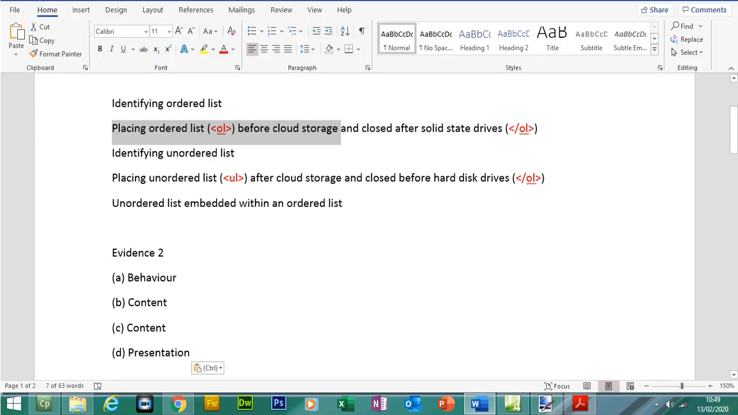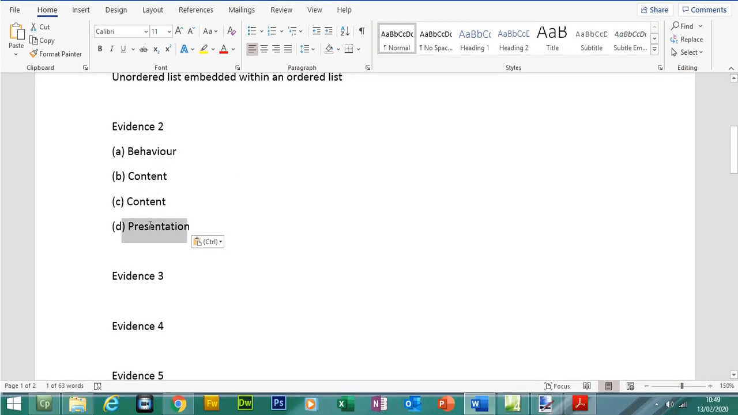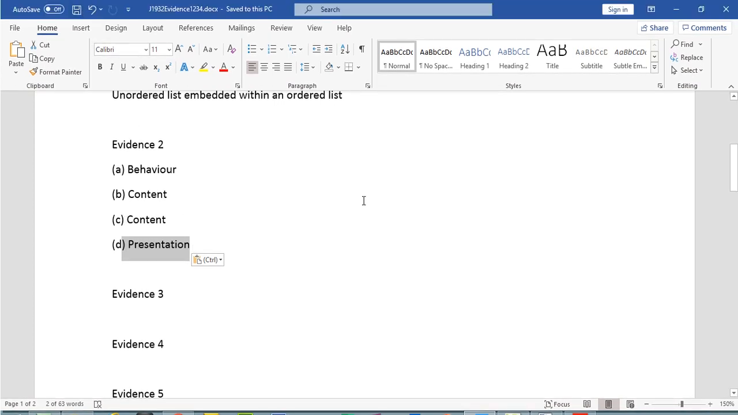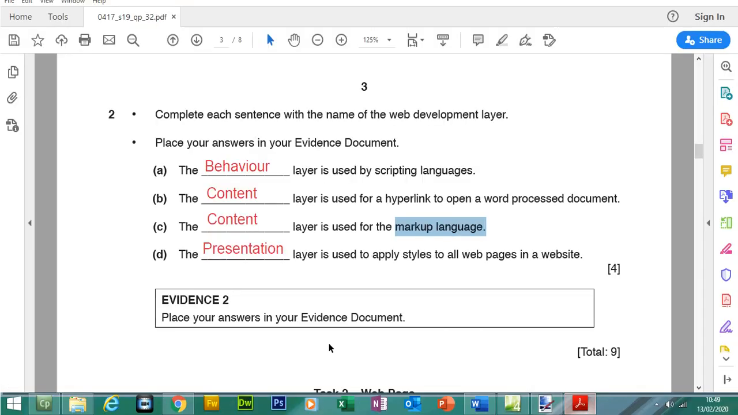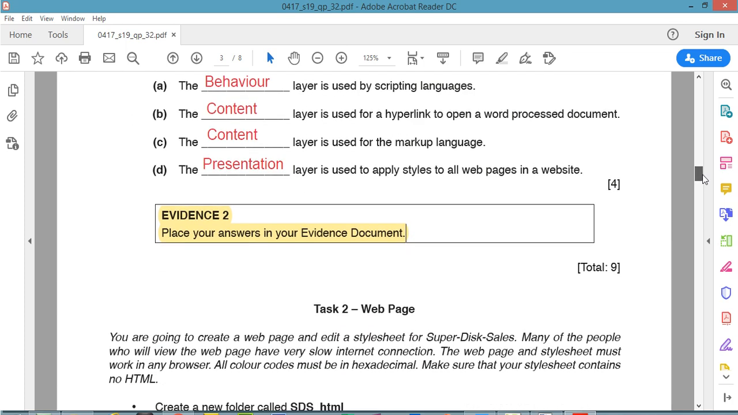So if I go back to my evidence document, you can see I've completed A, B, C, and D. Okay, let me save the changes. And as you can see, the answers are in the evidence document. Okay, so I hope that makes sense.